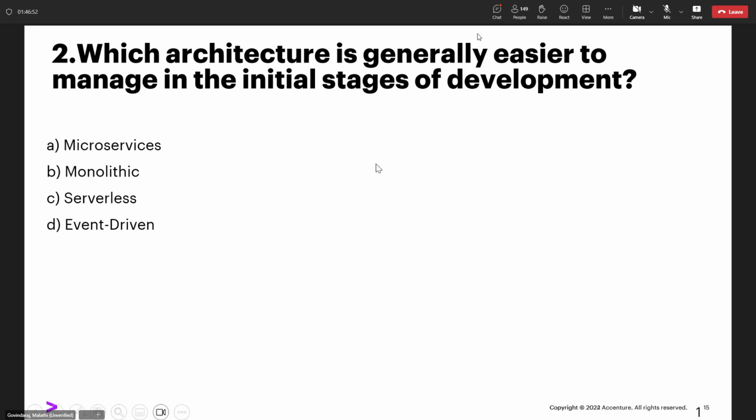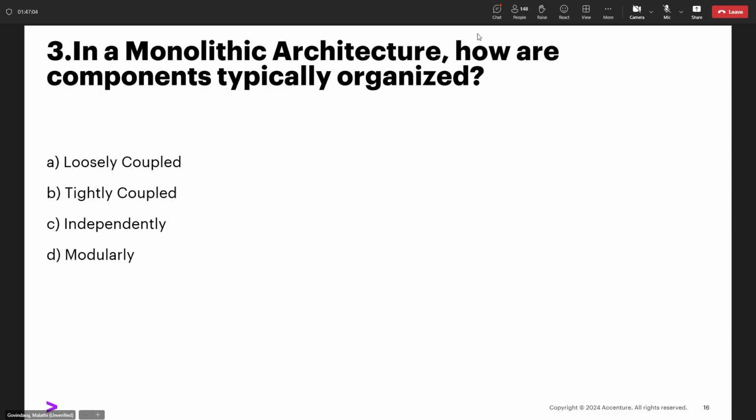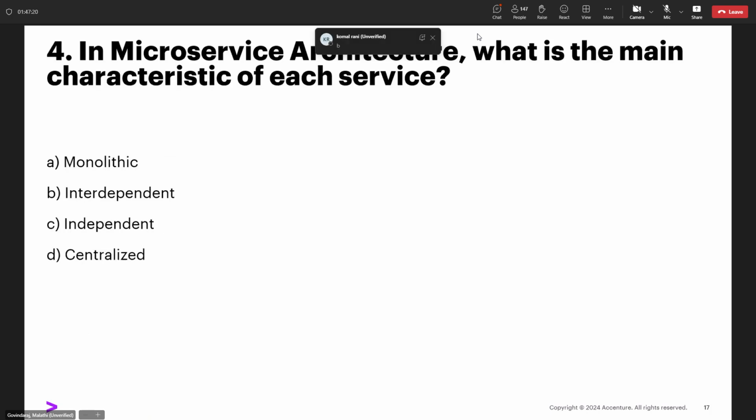Which architecture is generally easier to manage in the initial stages of development? Monolithic. Good. Next, in a monolithic architecture, how are components typically organized? Tightly coupled. Very good. Each and everything is dependent on each other.